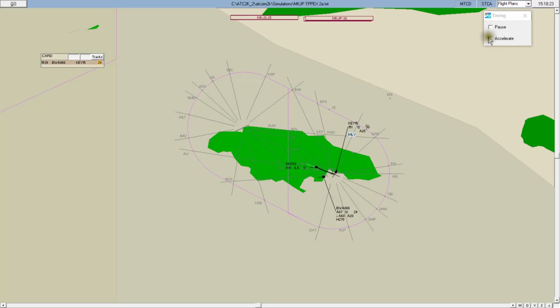Okay. I'm going to speed up the exercise a bit again. Let's see how far this one is from touchdown. It's 11 miles from touchdown at 4,000. That should be okay. Speed up a bit.